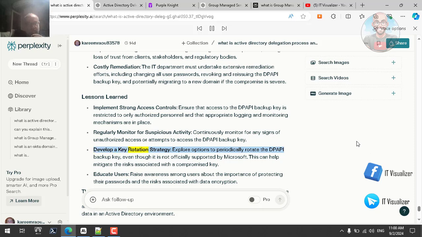Develop a key rotation strategy. Explore options to periodically rotate the DPAPI Backup Key, even though it is not officially supported by Microsoft. This can help mitigate the risks associated with a compromised key. Educate users. Raise awareness among users about the importance of protecting their passwords and the risks associated with data encryption.